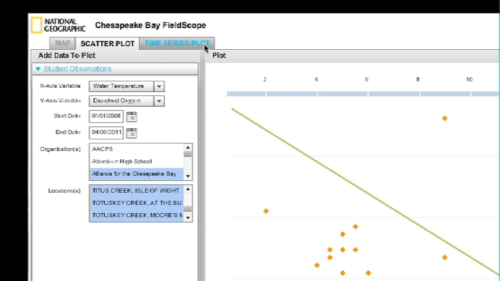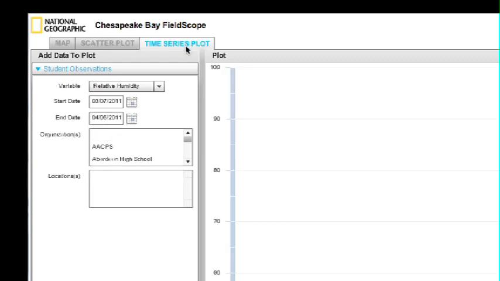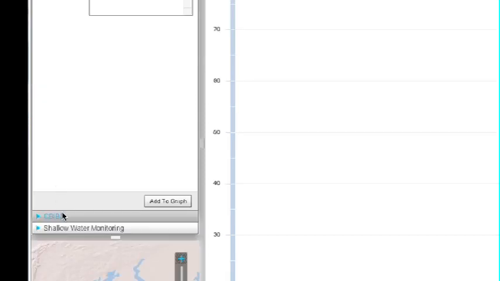Now select Time Series Plot. This tool allows us to compare variables over time. We can include multiple variables at one time and isolate variables with respect to their locations. We have our Student Observation tab similar to the Scatterplot exercise, but now we have tabs for CBIBS and Shallow Water Monitoring. Both tabs are identical in format, so let's look at the CBIBS tab, which allows us to look at data from the NOAA-monitored buoys in the bay.